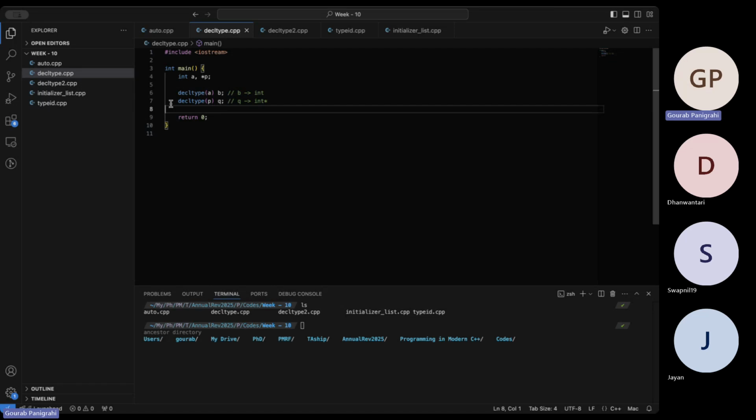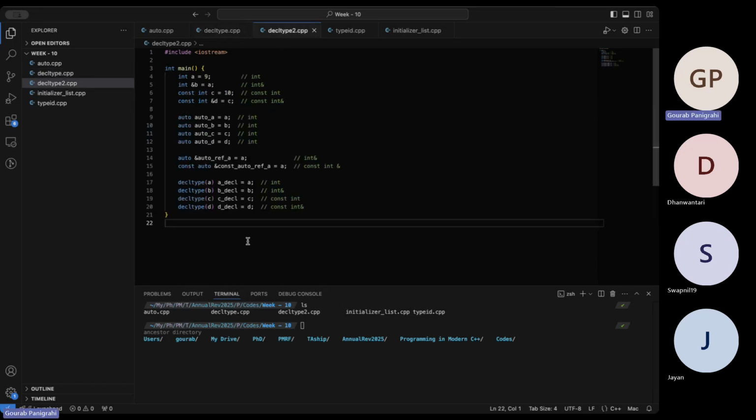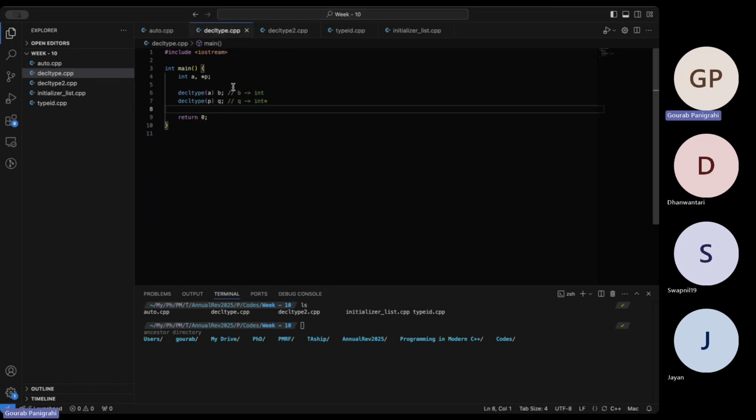Similarly, decltype of p, and let's say I define q. P is an integer pointer, so q, when defined, is also an integer pointer. You cannot do the same with auto, because auto will not take pointers, references or constants; it doesn't infer those kinds of qualifiers. That's actually the main useful thing about decltype.